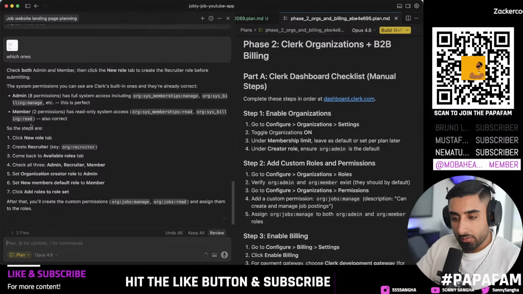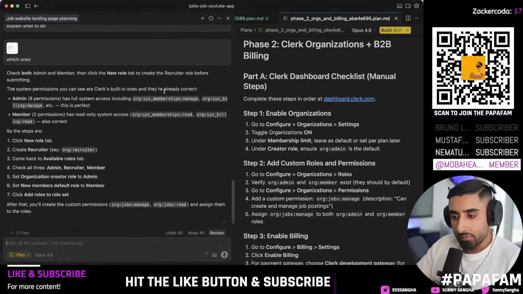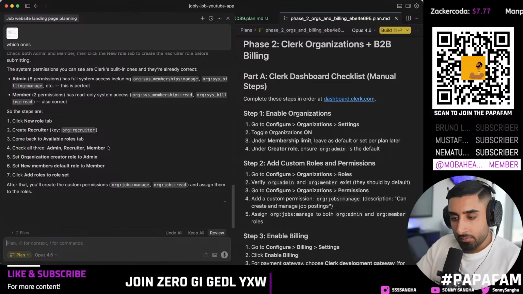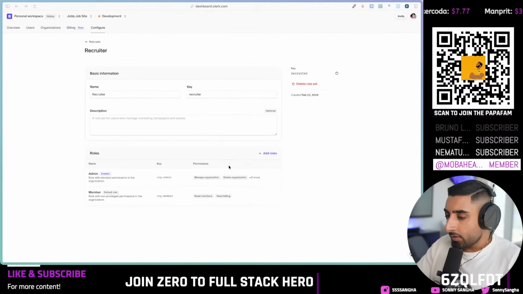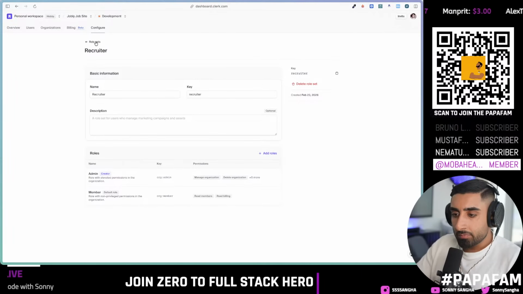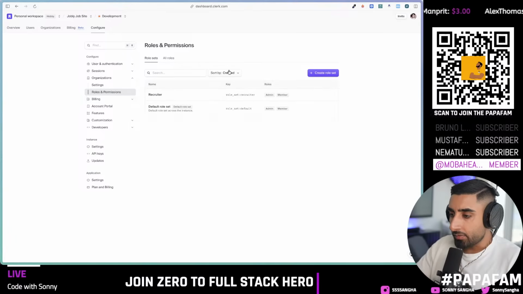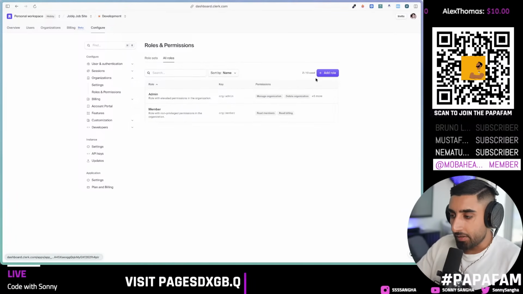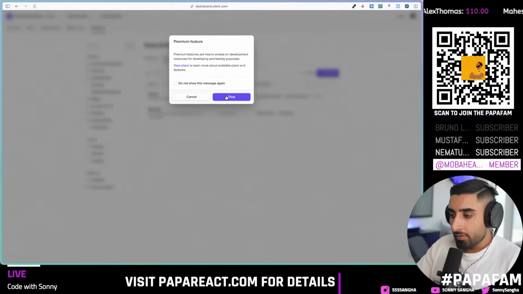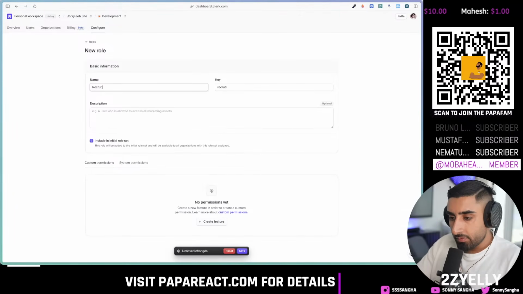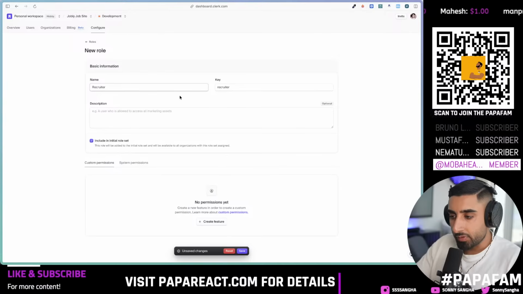So I'll click create new. So where are we going? So system mission, click new row, organization tabs. So let's go back over here, all rows. And now you can see admin and member. Let's click on add row. And then we do recruiter. I was in the wrong section before actually.